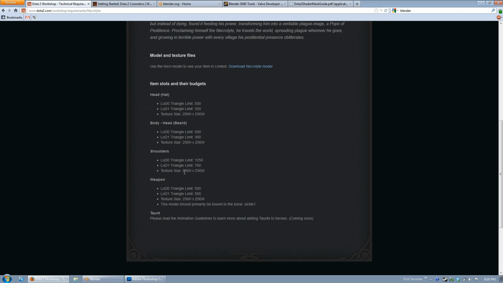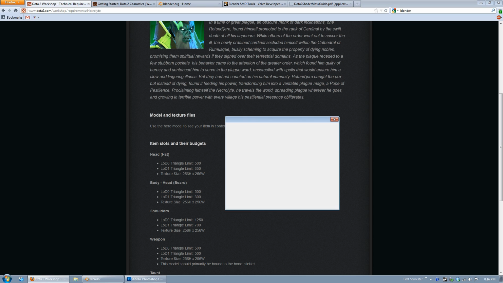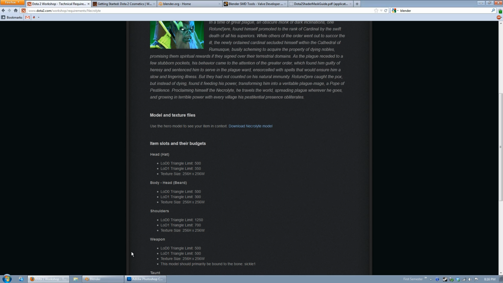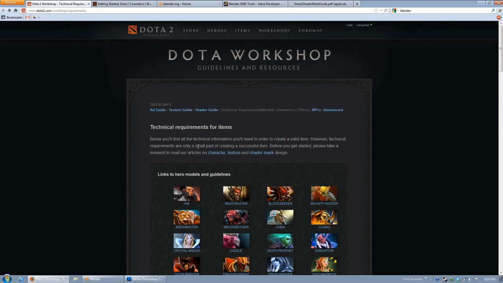This is very important. Also, it gives you the texture size limits, which will come in handy later on as well. Most importantly, though, they have already decompiled a lot of the models for us, such as right here. If I click this, it lets me download this Necrolite model. I've already downloaded this, so I'll show you exactly what happens. But before I do that, I'm going to explain some other things here.